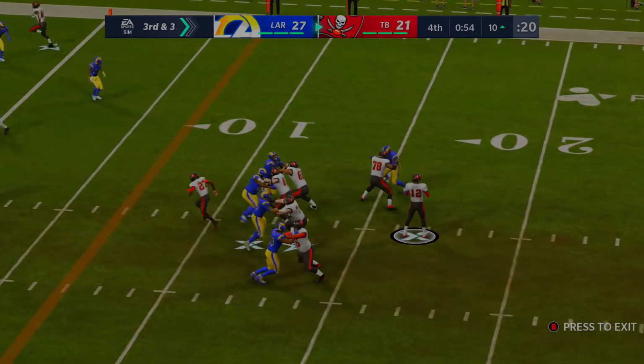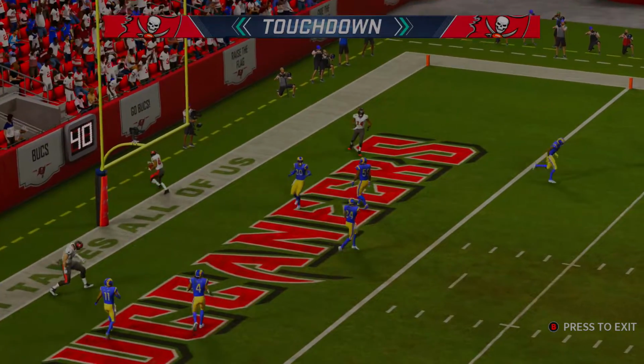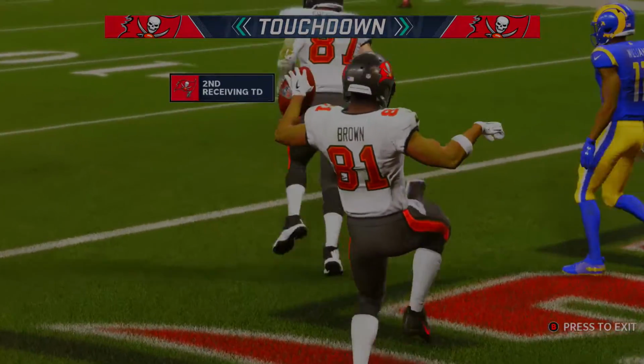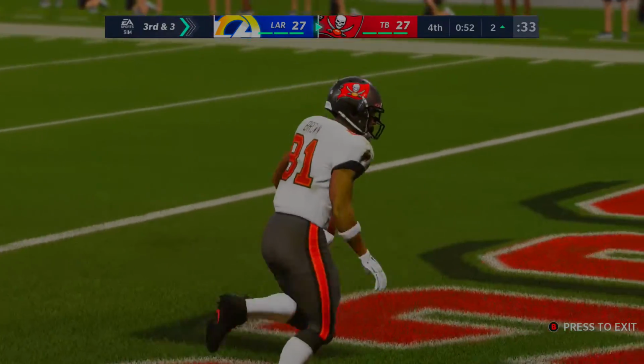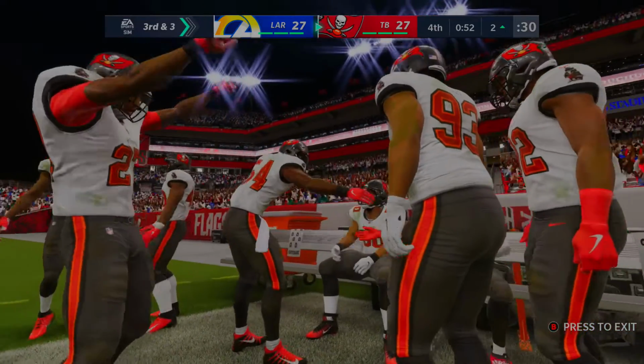Tom Brady's going to back up again, look for this pass to the end zone, and no one's even close to him. Touchdown, Antonio Brown. That's his second touchdown of the game, and Tom Brady now has 4 touchdowns, 4 picks, and a tie game. Extra point takes the lead.